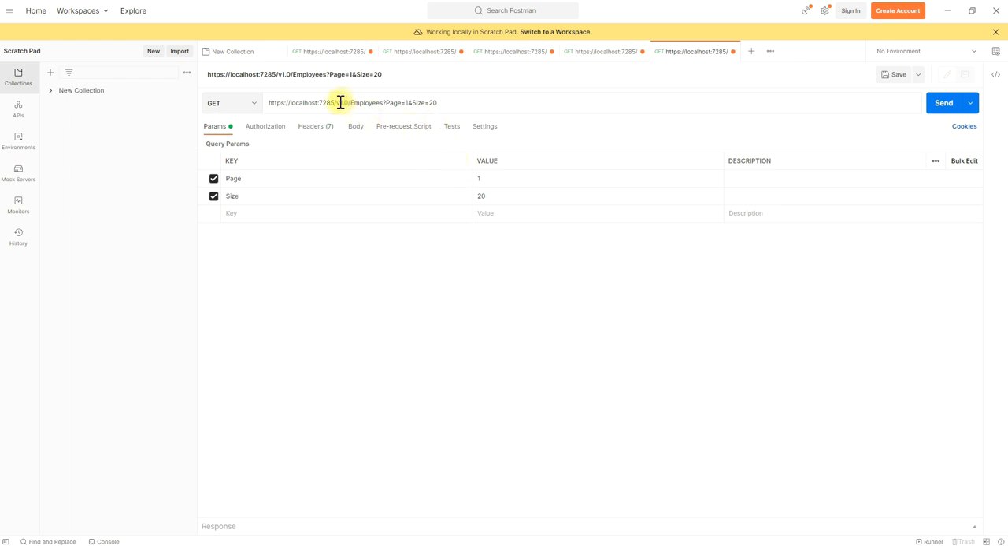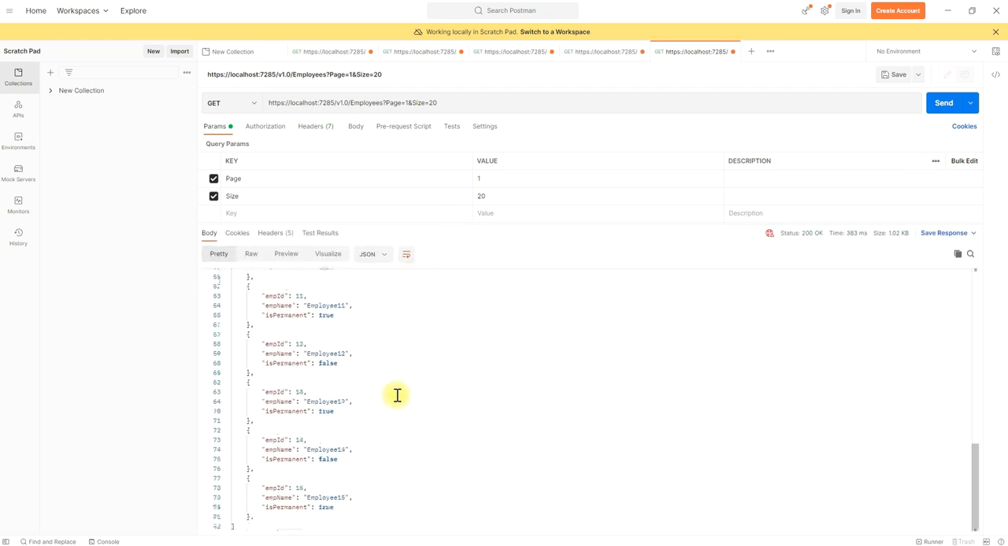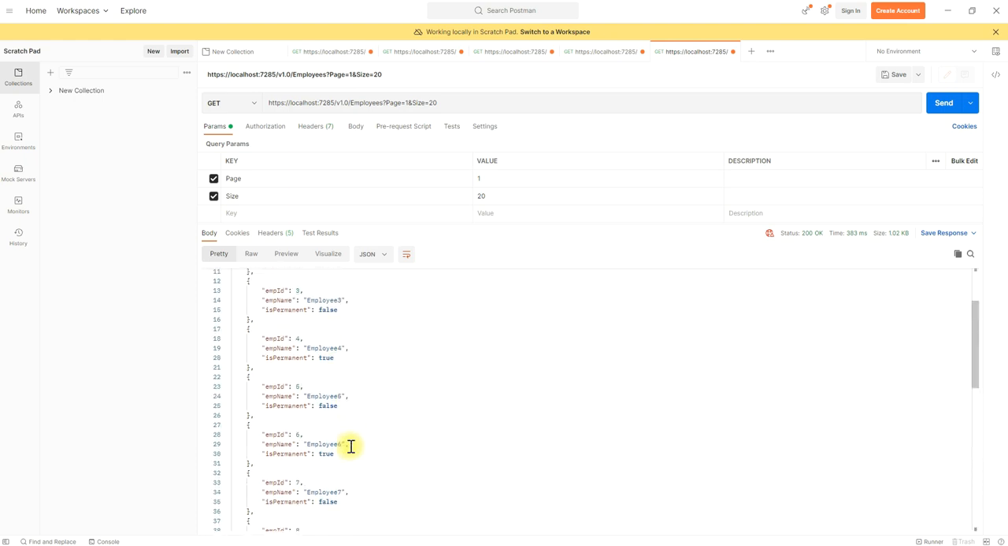So in this demo, what we are trying to do is add the API version at the URL level, the endpoint level. This is one of the options we discussed earlier. So adding the API version at the endpoint level, and click on the Send button, and you can see the response here. All 60 records have been loaded.